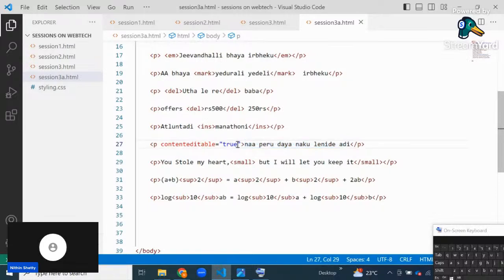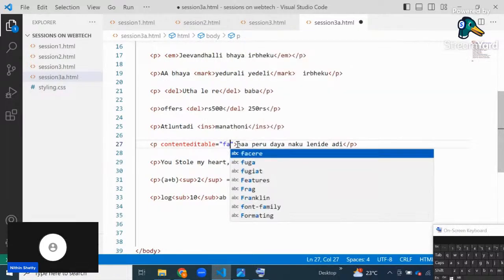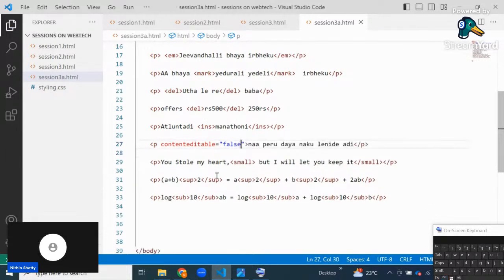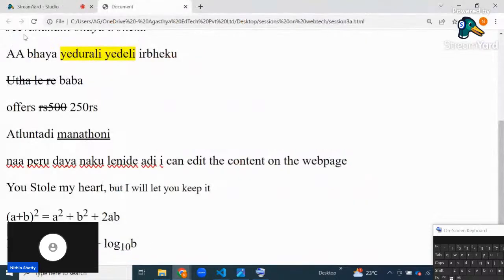So if you use this attribute and for some reason you give false, now check it out, it is not possible. So I will come here and refresh, and see, now it is not possible.